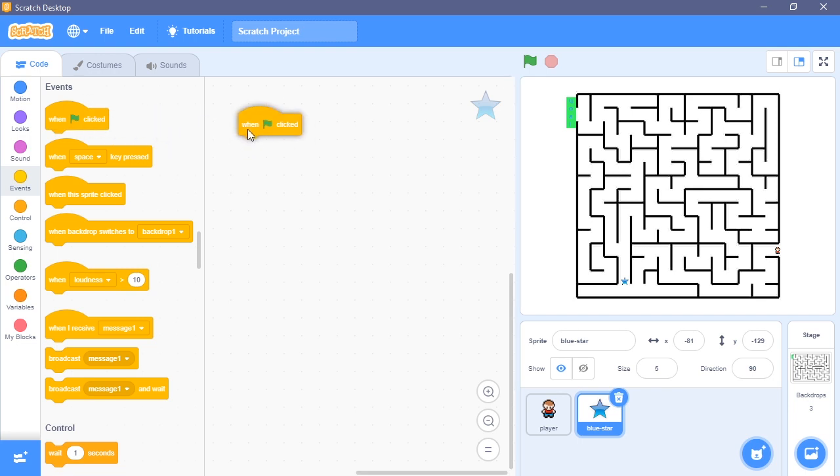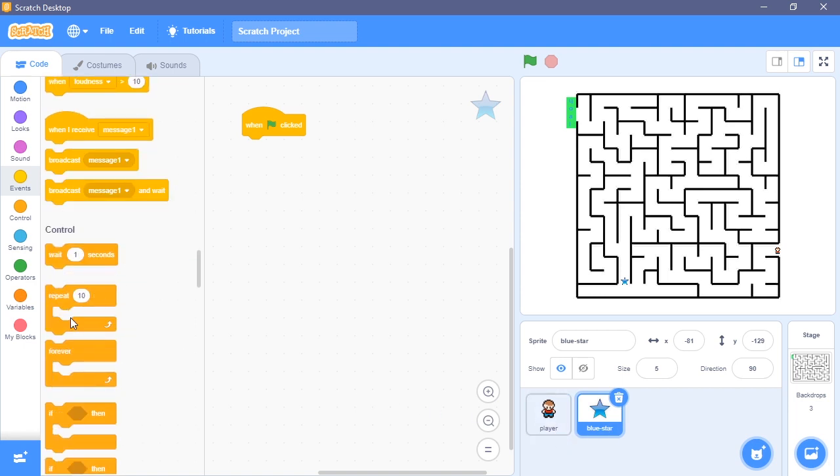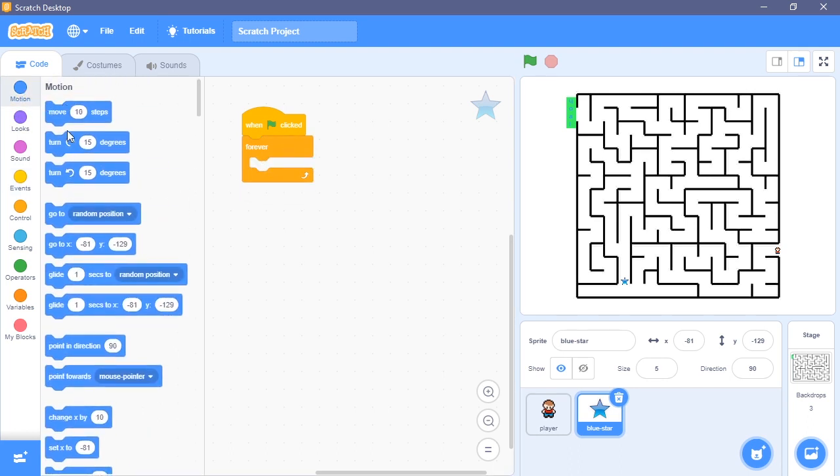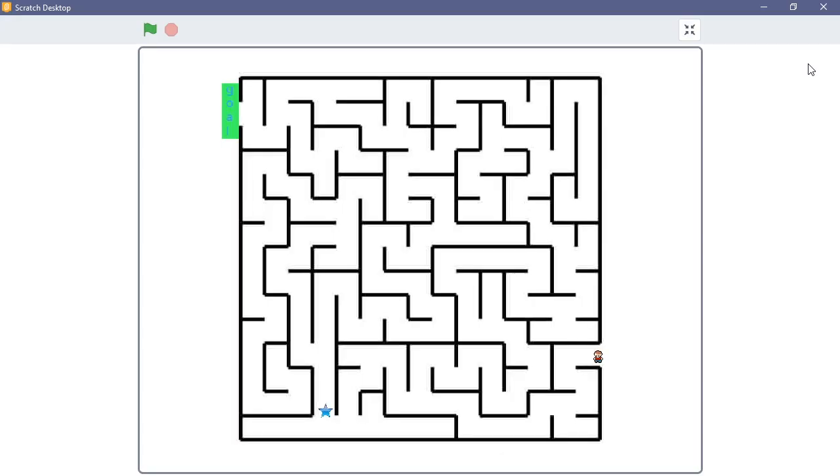The green flag getting clicked is the beginning of our game. And just to show that we've got these two working separately, let's get a little test in here. So I'm going to add a forever loop, and I'm just going to turn it, let's try 5 degrees. So let's hit go. And here is my star that's spinning. And I'm actually happy with that speed. That looks fine to me.